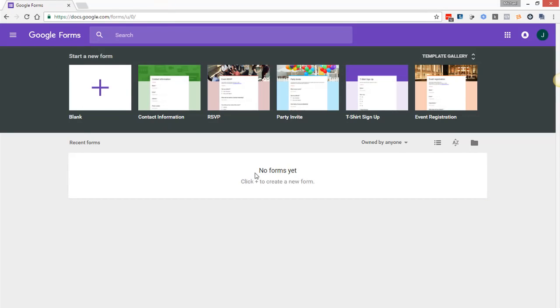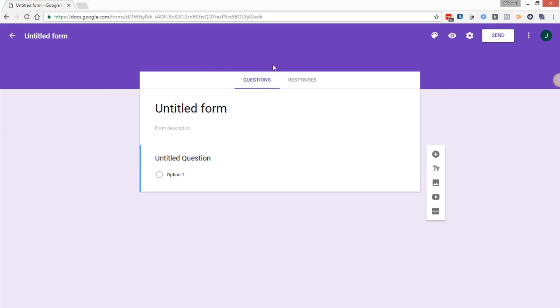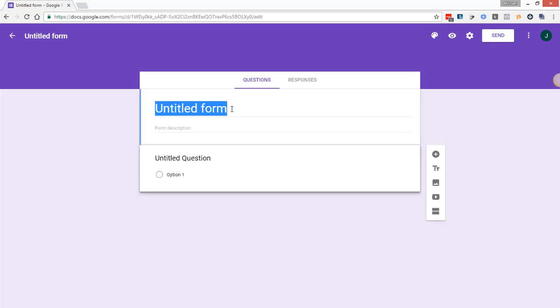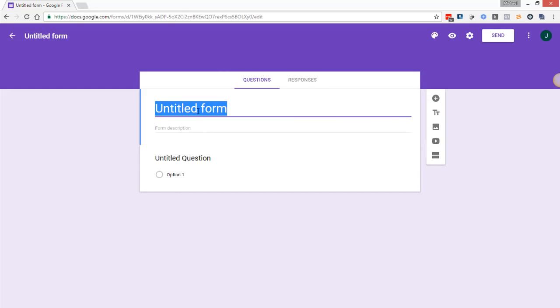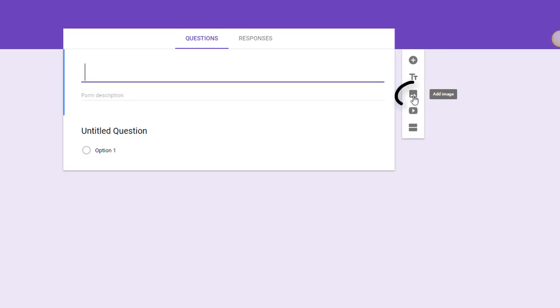That's going to redirect you to the Google Forms page here. And you should see this message that says no forms yet. Now what you're going to do is click on the plus sign here under Start a New Form, under the blank form option, and that's going to bring this up here. First thing I'm going to do is highlight the untitled form title, and I'm just going to hit spacebar. I'm just going to put a blank space here because I really don't want anything at the top of my form.